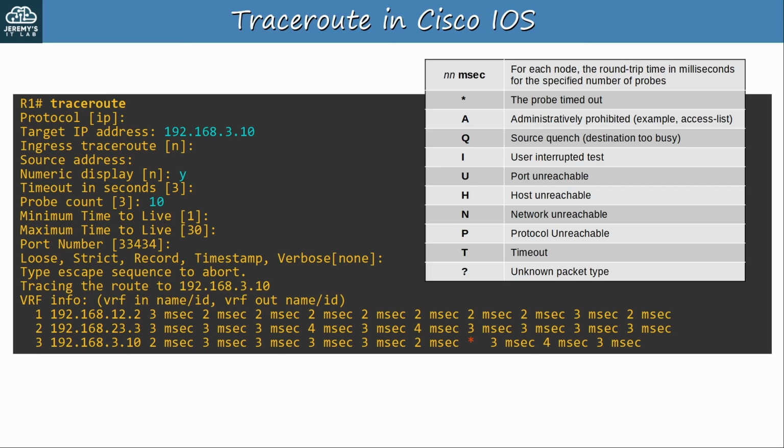I don't think you need to memorize these, and for some of them, I'm not sure if or when you would actually get them in a traceroute. I'm just showing this chart for reference.